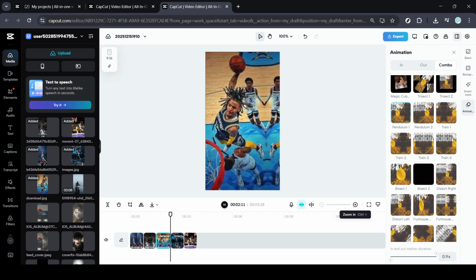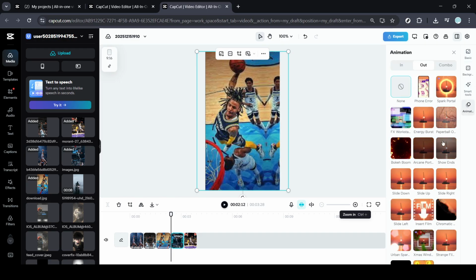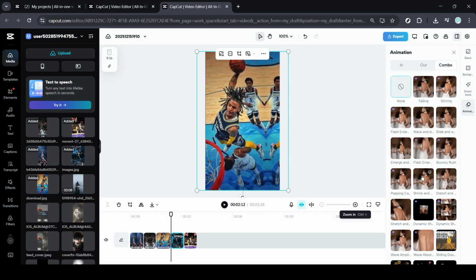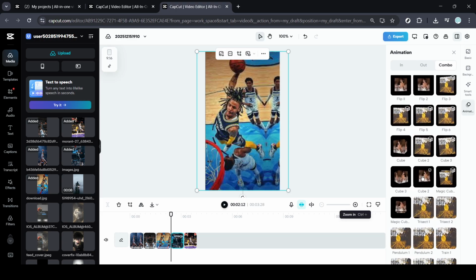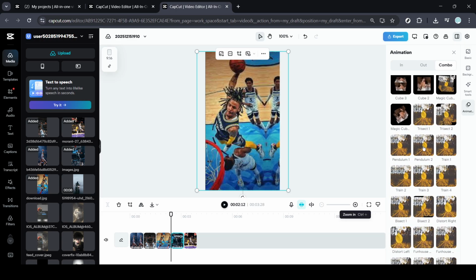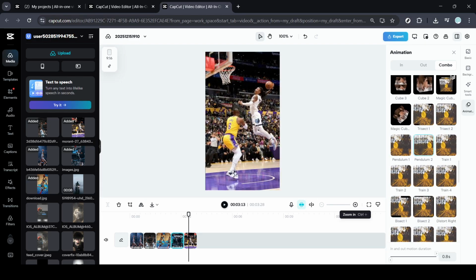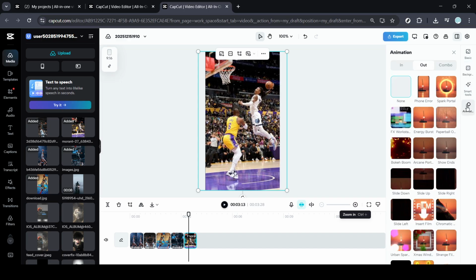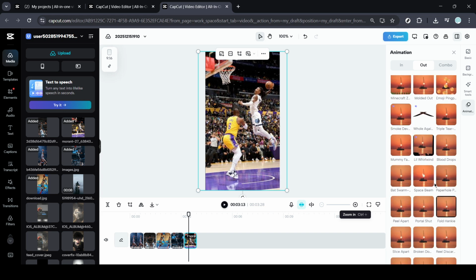Once your sequence feels right, click a photo on the timeline to open its settings. Go to the animation options and choose the combo category. Combos apply an in and out movement in one go, which is perfect for speed. For this style, alternate between Pendulum 1 and Pendulum 2 across your images. Select Pendulum 1 for the first photo, then Pendulum 2 for the next, and continue alternating down the line. This creates a consistent swing that feels dynamic without being chaotic.